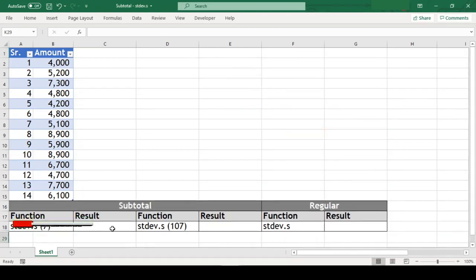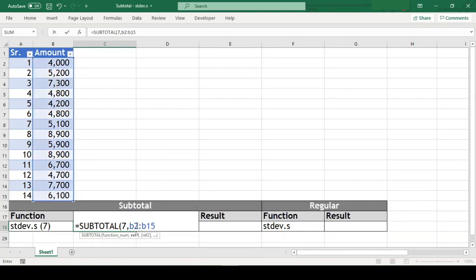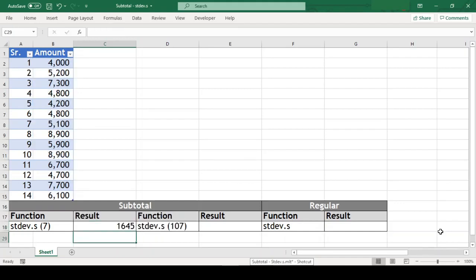Let us start with standard deviation within the subtotal function. So our function goes like equal to SUBTOTAL, open parenthesis, 7 which stands for standard deviation, comma, our amount range which is B2 till B15. We'll just freeze this range, so when we copy this cell our range doesn't get disturbed. Close parenthesis, and we got the standard deviation from our amounts.